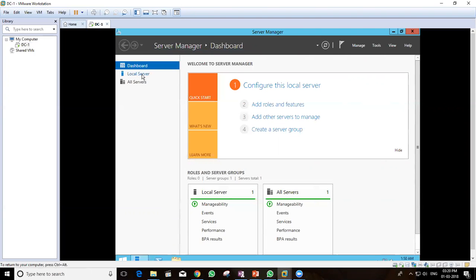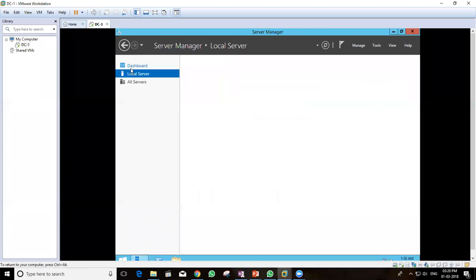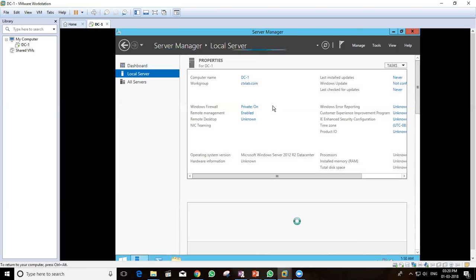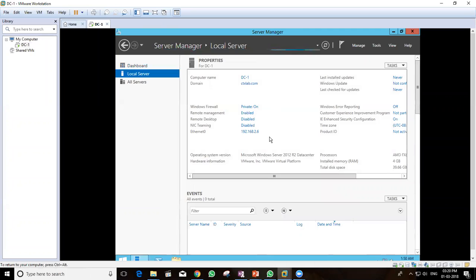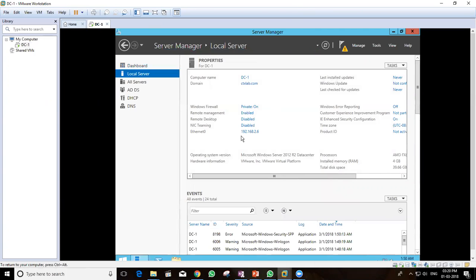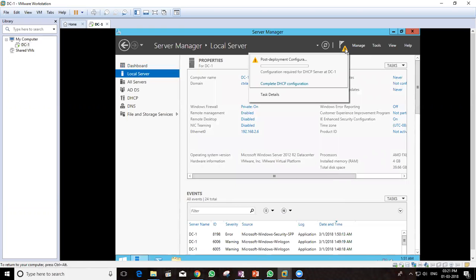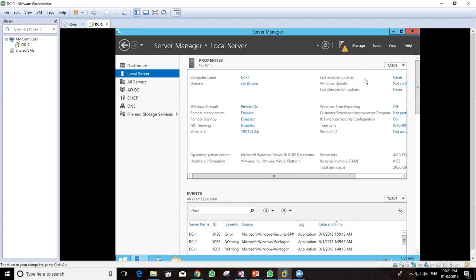Now we are going to Local Server in the Server Manager dashboard. There we can see the domain name, server name, and IP address. For any domain controller, the server requires a static IP, and my IP is 192.168.2.6. Gateway is 2.1. Now we have the domain. This is the domain controller. And we can still see the notification for DHCP. We'll configure it later. It's not required at this moment.